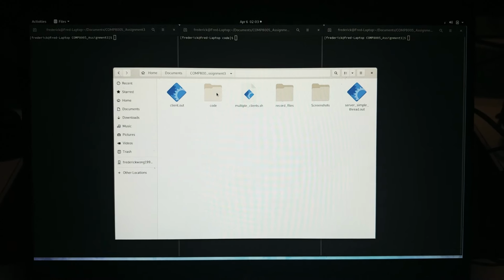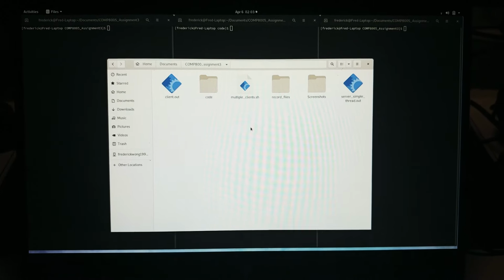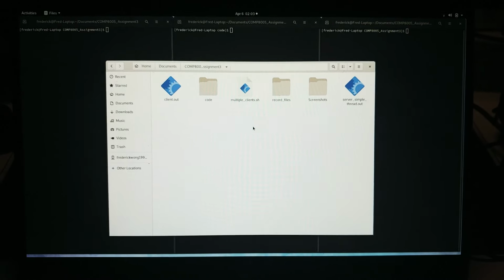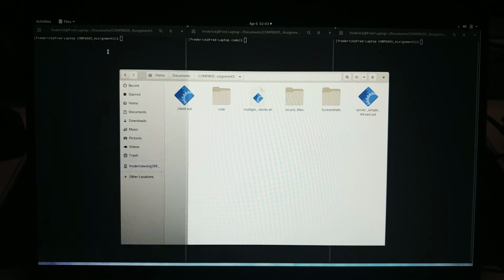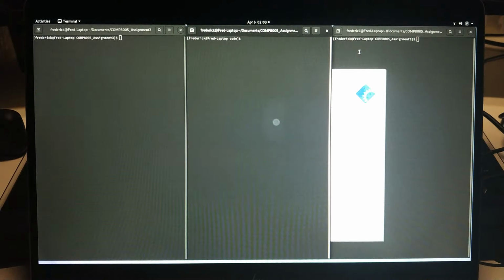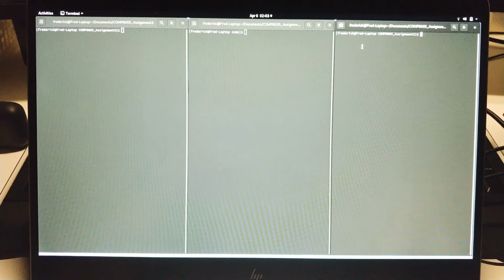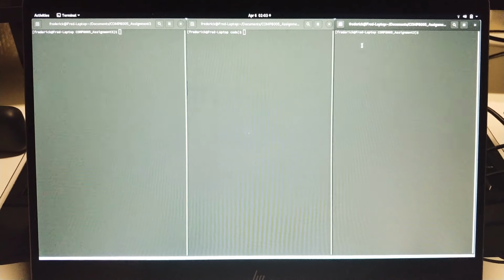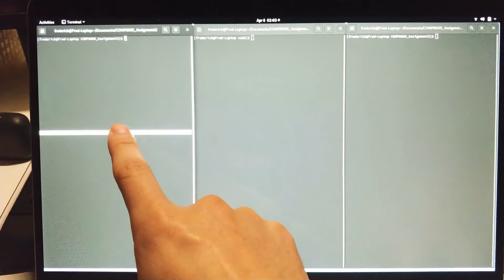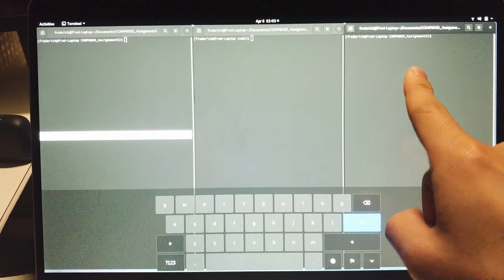Alright, so I'm going to demonstrate our port forwarding program here. First of all, we have three instances of terminal open. One will be the client, one will be the server, and the middle one will be the port forwarder. So this one is the client, this one is the forwarder, and then this one is the server.